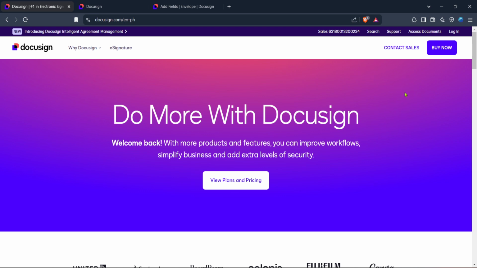First, begin by heading over to the Docusign website. It's a powerful tool for electronic signatures and agreement management, so having it bookmarked or easily accessible is always a good idea if you frequently use it.